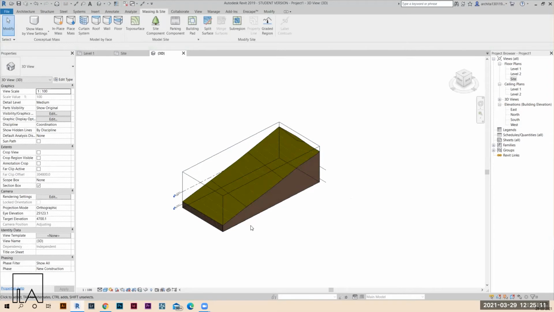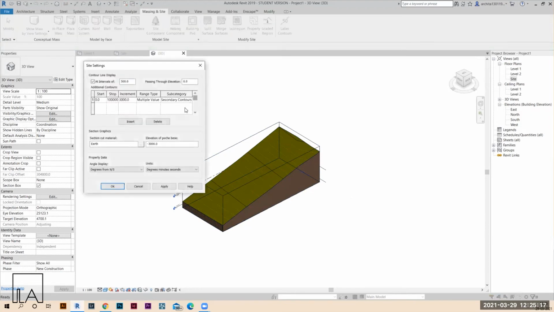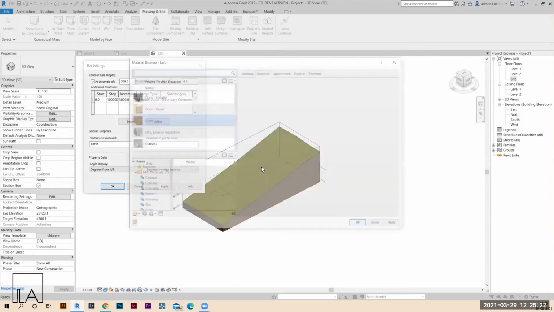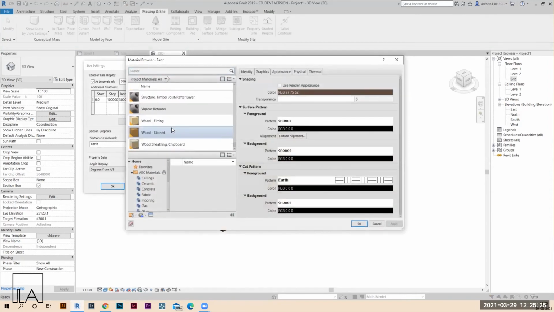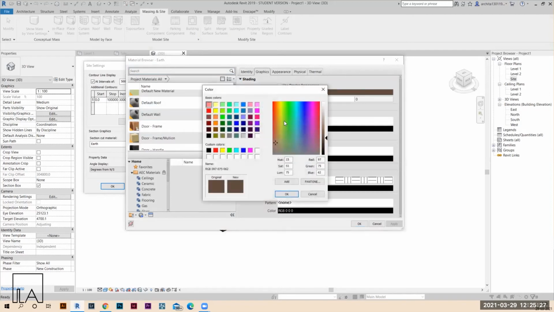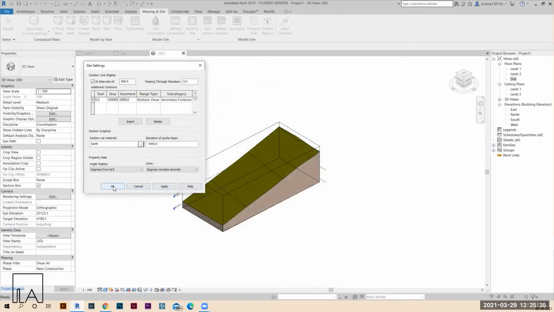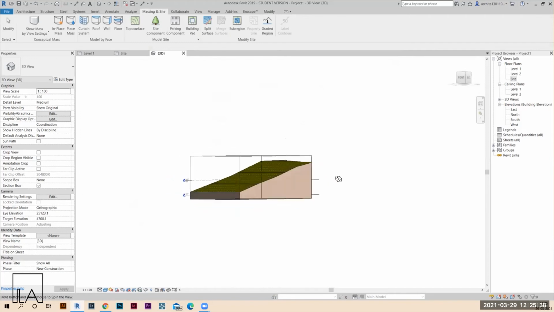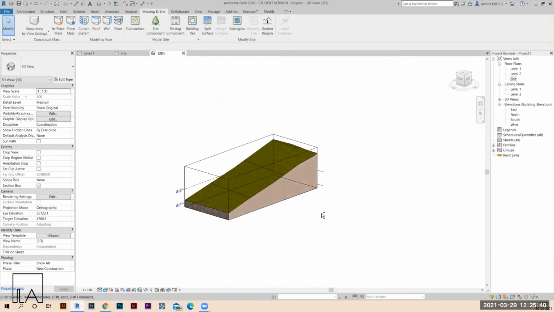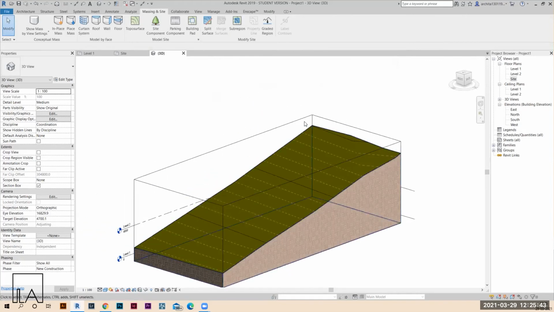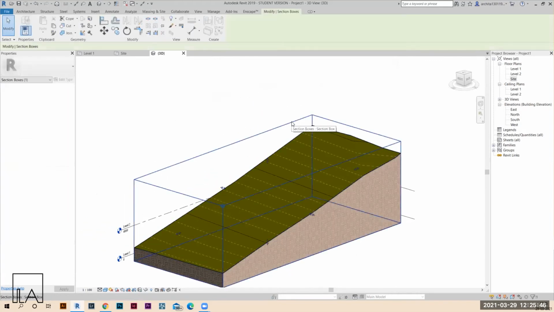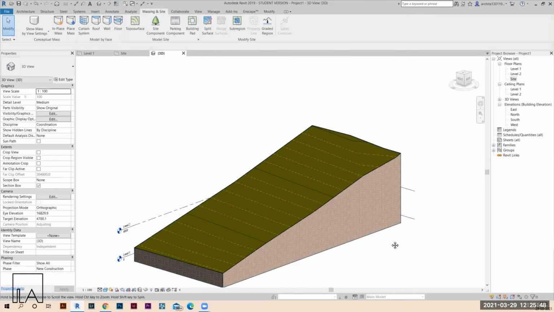Now if you want to edit the material under the site surface, you can do that by going to the site setting, and over here section cut material, it says earth. You can change it to whatever you want. If you want to change the color, if you want to make it a bit lighter, you can do that. Apply. It will be a bit lighter. If you want to hide this box, you can click on it and press EH, it will be hidden.